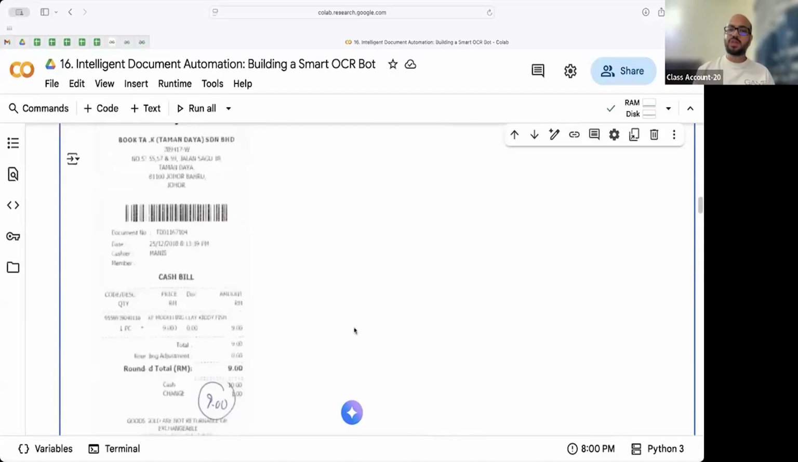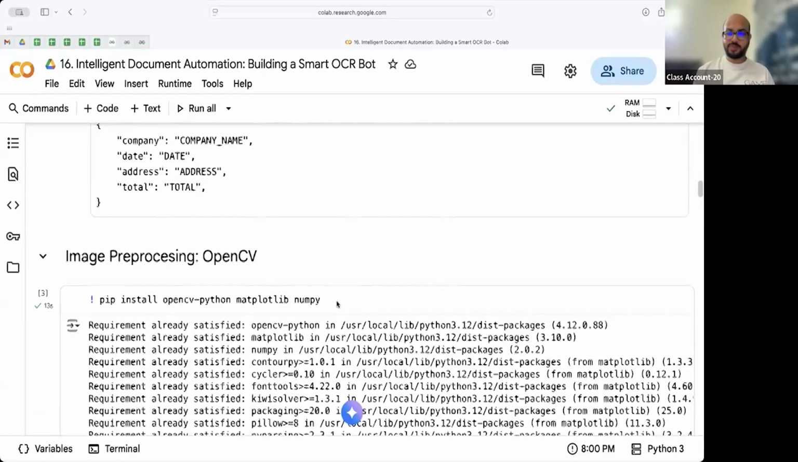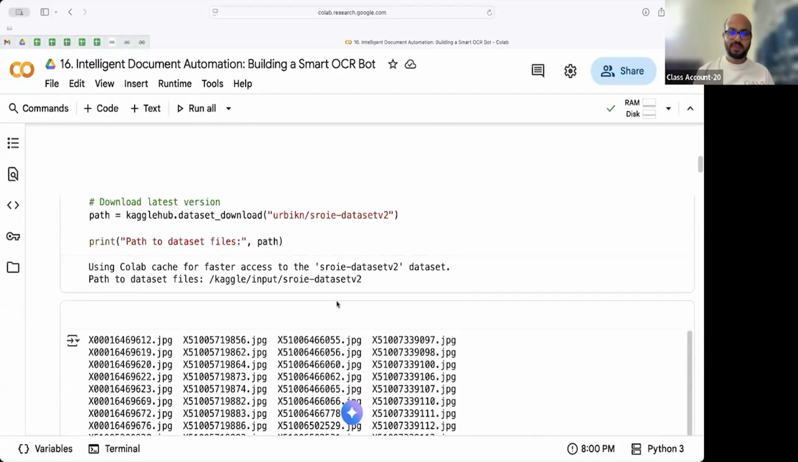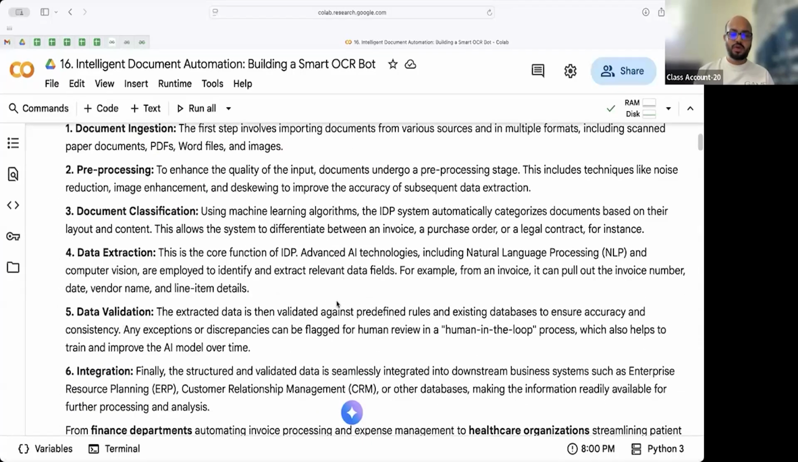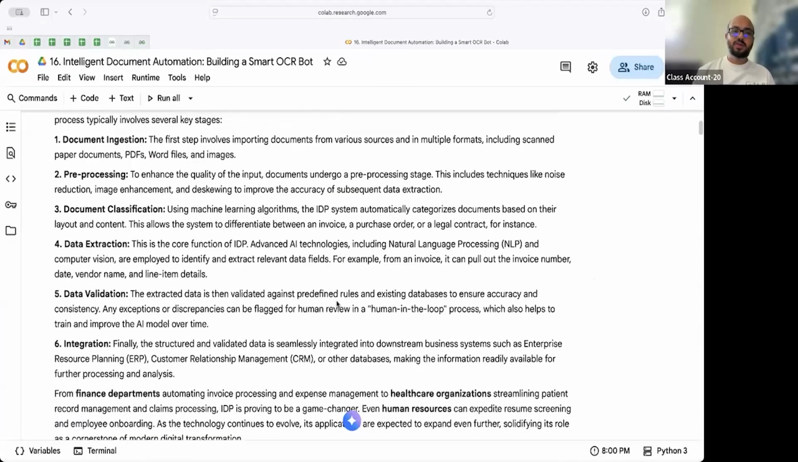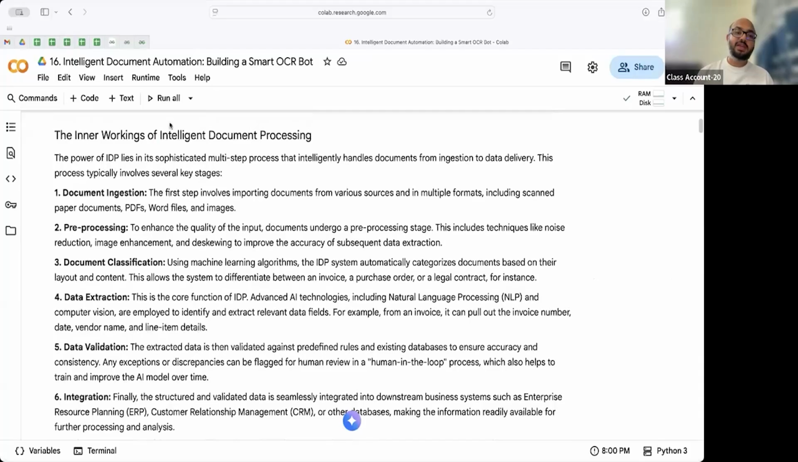Okay. So we'll talk about how to reach there throughout this session today. But first, just like yesterday, I wanted to talk about what is the standard process flow of any IDP system, any intelligent document processing system.